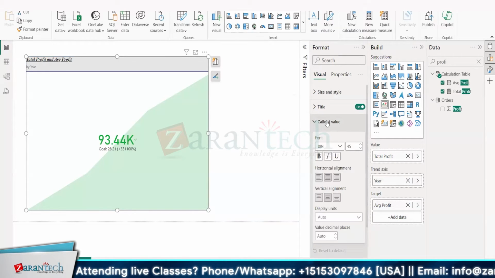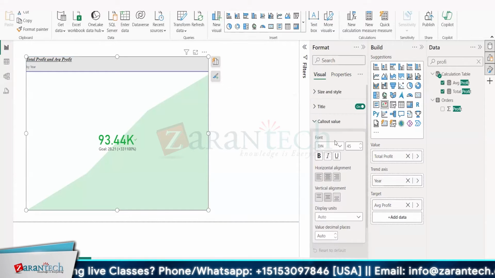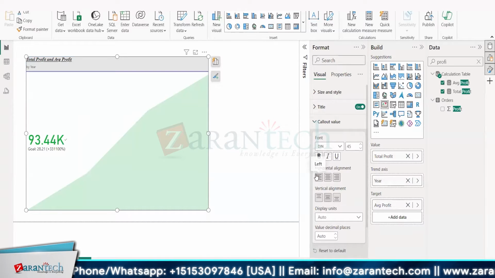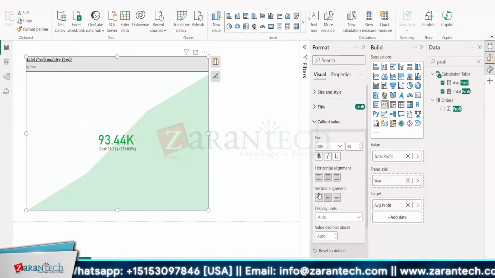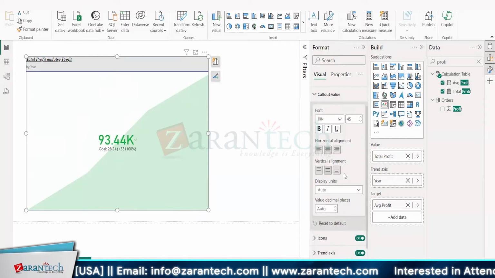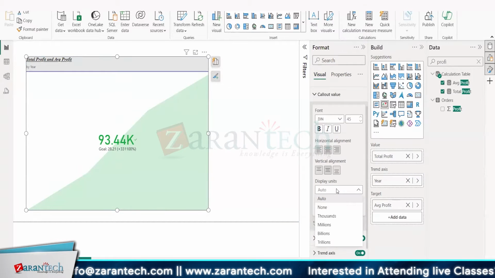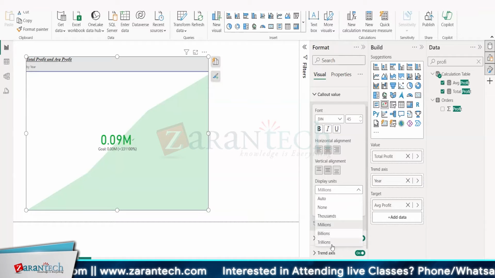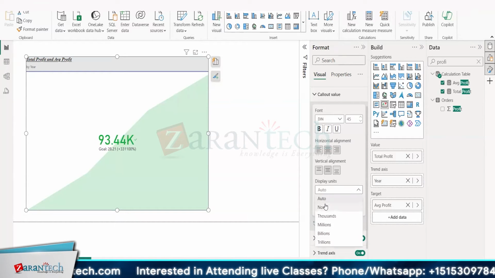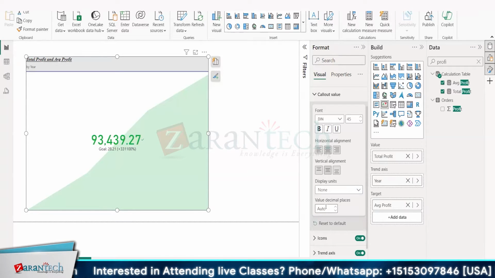Then you have something called callout value. Callout values are nothing but the value which is inside this. So where you wanted to keep it, you can keep it anywhere you wanted. You see, it's kind of rotating here and there. However you want, you can keep it. And display unit also you can change, whether you want in thousands, you can show it. Whether you want in millions, you can show it. Trillions also you can show it. Billions, however you want. Or you want to show the full number, again you can show that also.